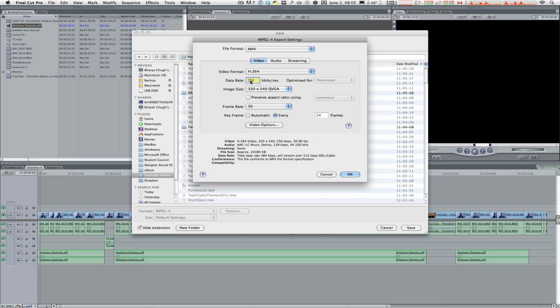You can restrict the data rate to potentially whatever you want. People say between 2 and 5,000. I'll go about 4,000 kilobits per second. Now the image size, obviously you want the highest, which is 1920 by 1080 HD. And you can keyframe every 24 seconds or automatic, whichever one you want. Doesn't really make a huge difference.